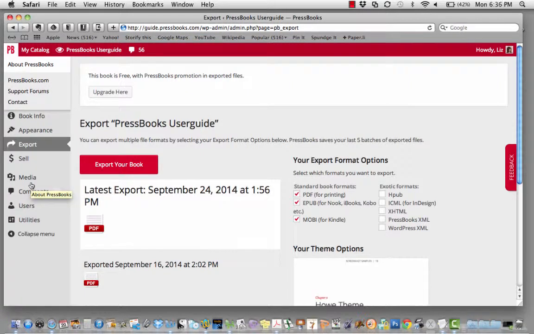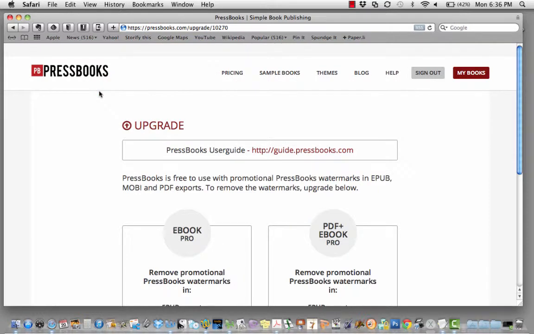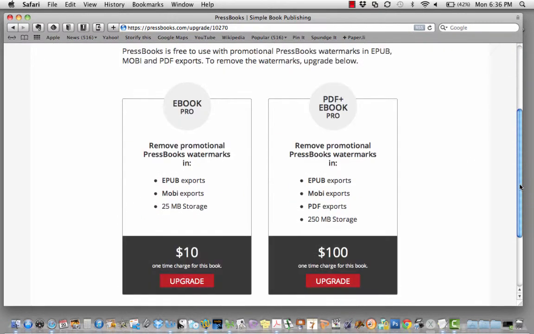You will notice that this book is free. That means that the Pressbooks promotional watermarks will show up in the exported files. If you're going to publish your book, we suggest that you remove those by upgrading here. You can upgrade just the ebook, or you can upgrade to print as well.